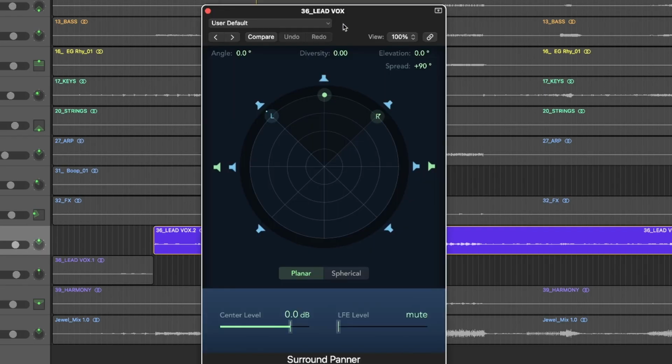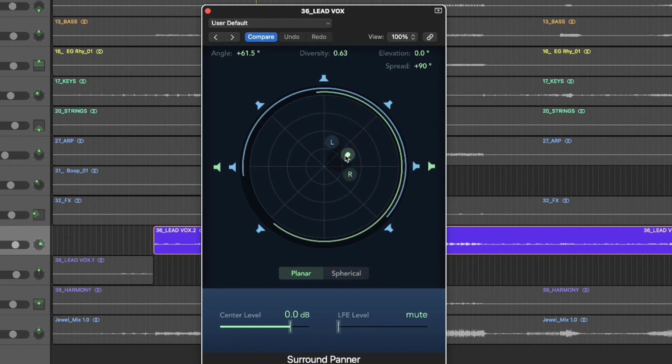Some basic terminology that you'll want to be aware of when panning in Dolby Atmos is on the wall versus off the wall. Right now, our lead vocal is considered on the wall, meaning it is 100% as far away as possible on one of these speakers. So anywhere here is on the wall. If I start to bring it in and increase this diversity value, this is considered off the wall.